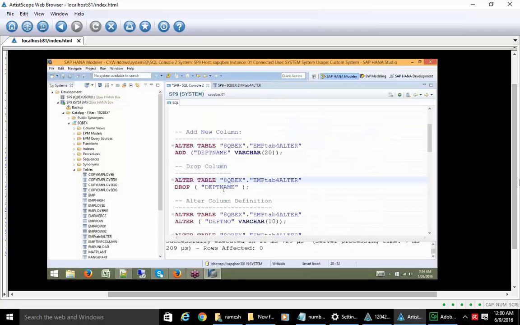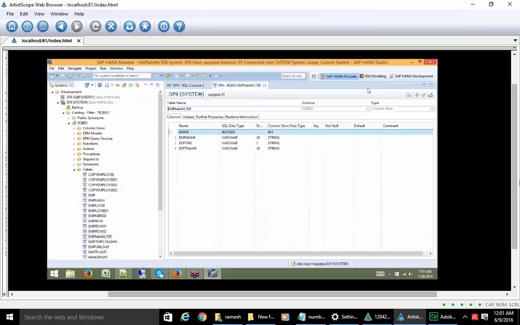If you want to do that with SQL, say alter table so and so. What alteration do you want to do? You want to add or drop? Drop, remove things. So I'll say drop and the name of the column. So this will basically remove a column which is already there in the table. So it will remove this column name, department. Done.